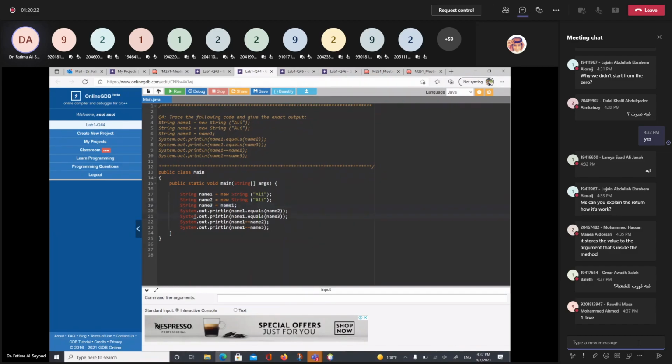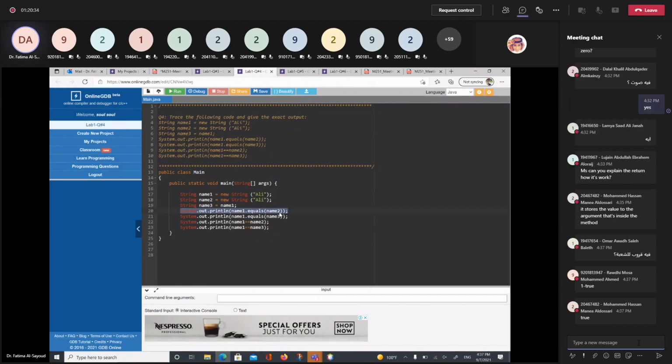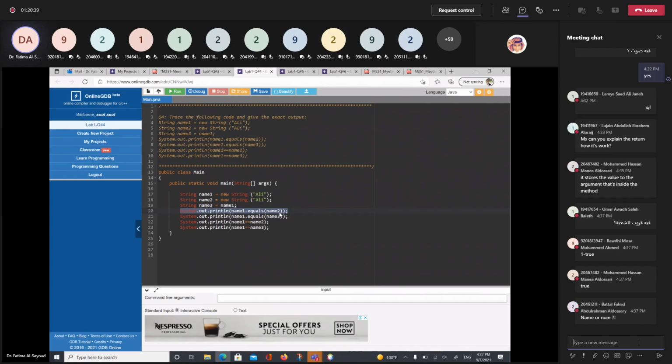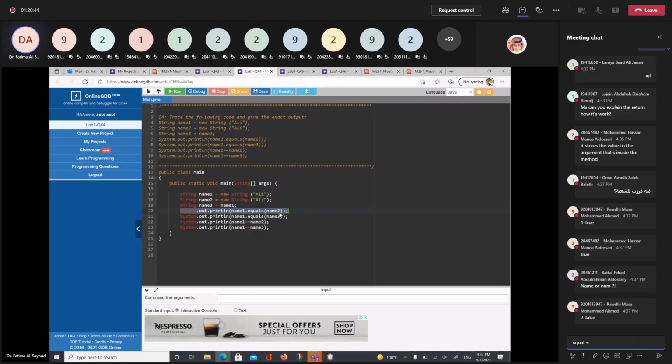Excellent? So now I need your help. We have 4 sentences. You're going to tell me the answer. What's the print of the first one? name1 equals name2. We did this in the class example. Okay? The result is going to be boolean, true or false.